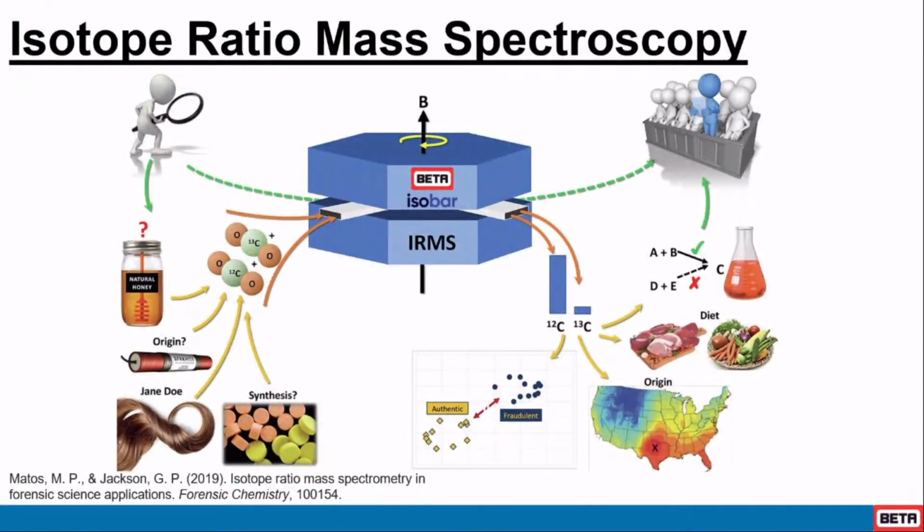Something that I like to emphasize to people is that when we're talking about isotopic analysis, we're talking about how to understand the physical world in a different way. So Beta and Isobar are one big company, but depending on the service, your report might come from Beta or from Isobar. But what we're doing is we're helping people understand the physical world.